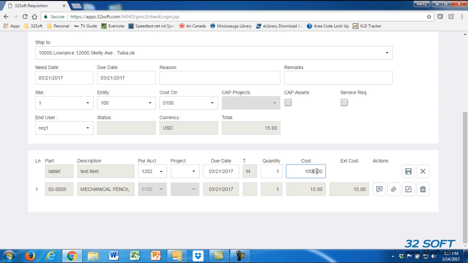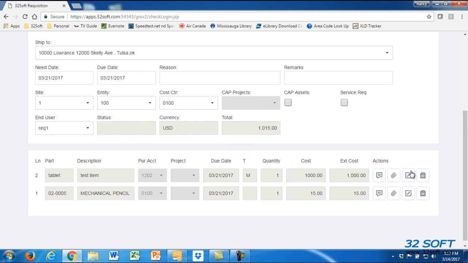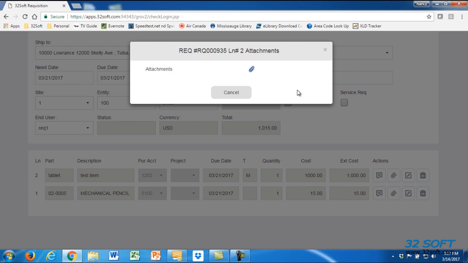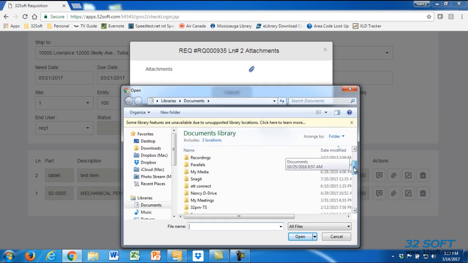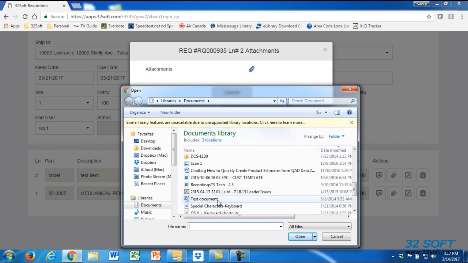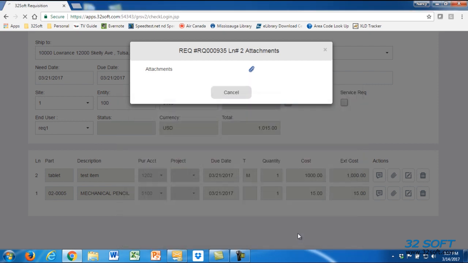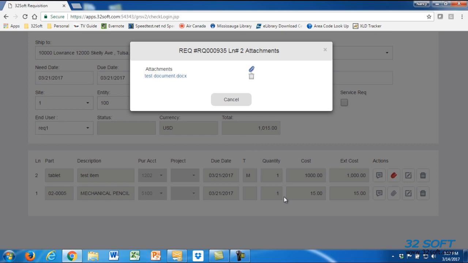Once the line is saved, we see icons to the right. The paperclip icon allows us to add attachments like supplier quote or any other relevant document. This is available at both the line and header levels. When we select the icon, a window opens, allowing us to select our document. If we've attached our document successfully, the name of the document is displayed.